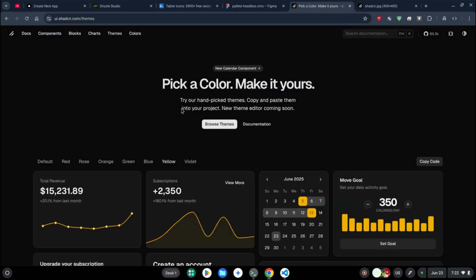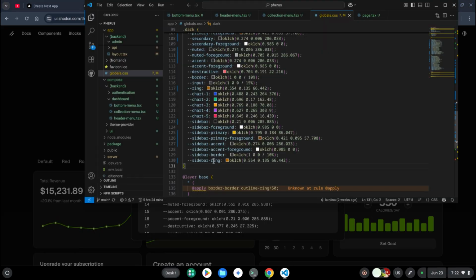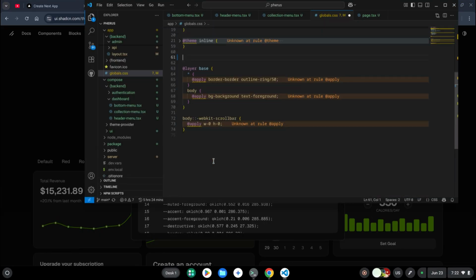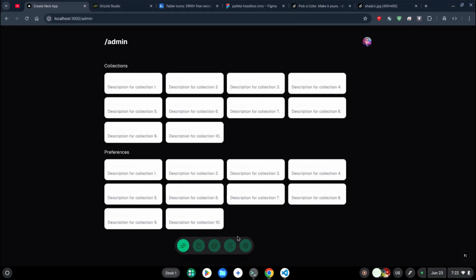Or else we could pick a different color. I think I've gotten too attached with yellow. I think we could go for green right now.